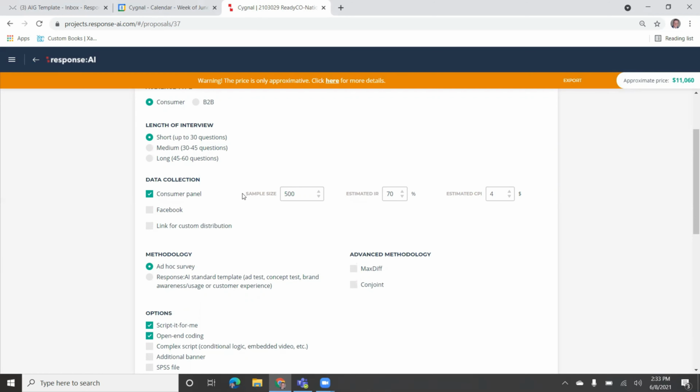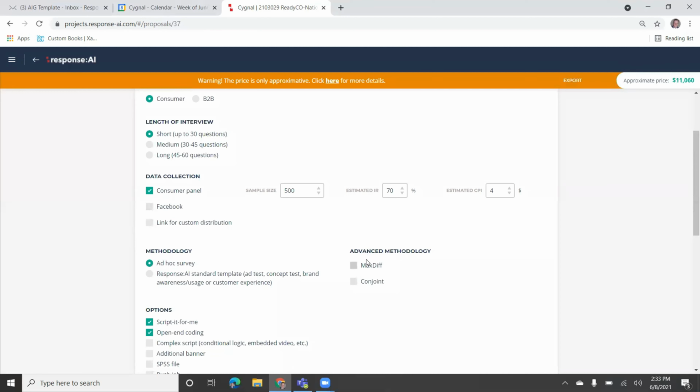For an extra fee, you have the option to include surveying through Facebook or through a link for custom distribution, in addition to a standard consumer panel. For some surveys, this is an inexpensive and convenient way to target hard-to-reach communities with specific interests or behaviors. Advanced methodologies, such as MaxDiff and Conjoint, are also available.